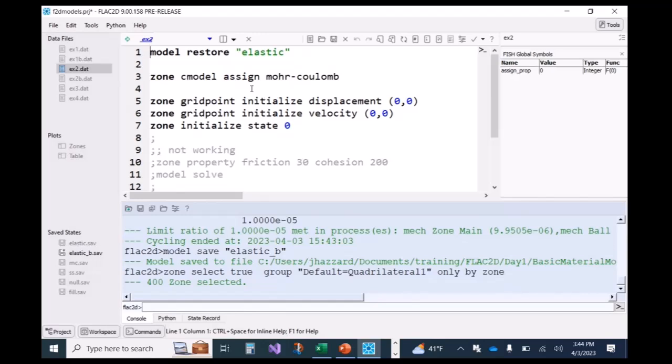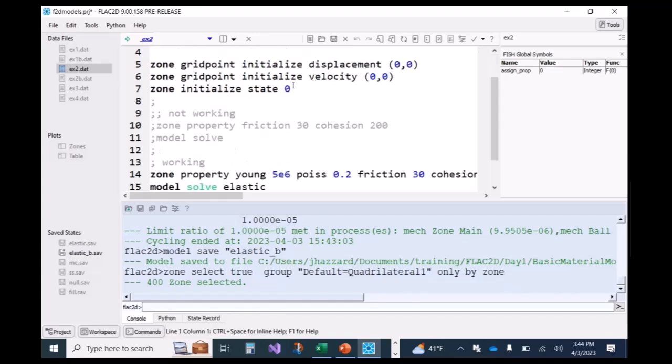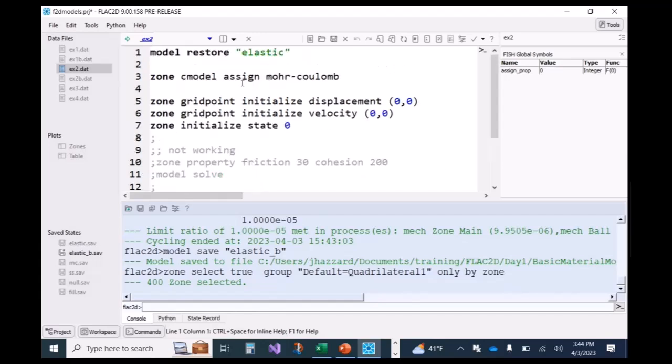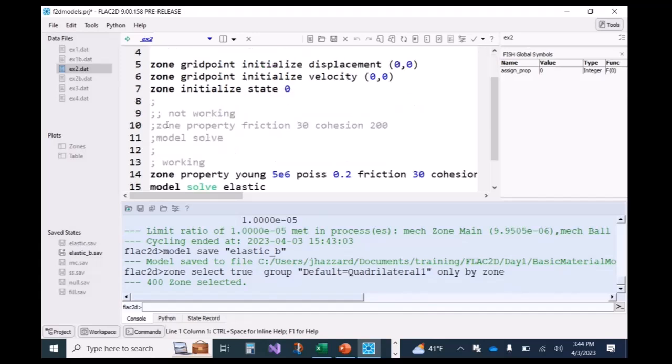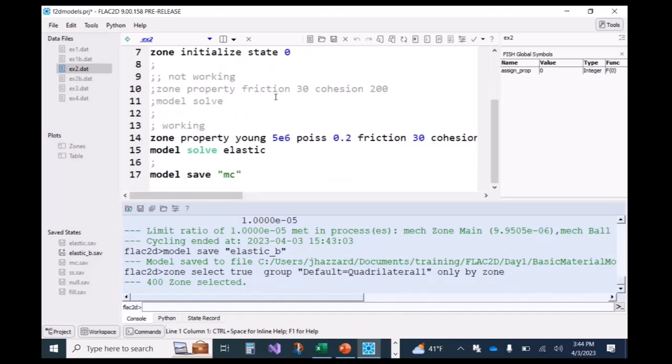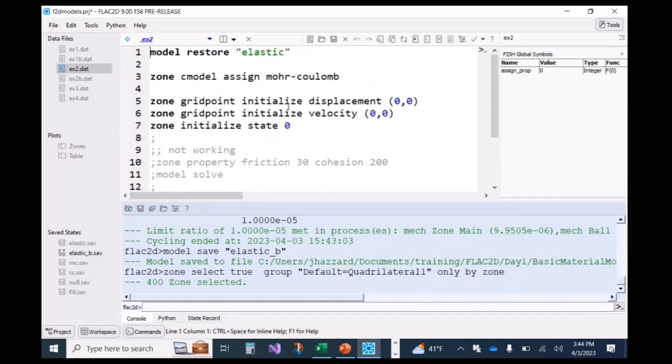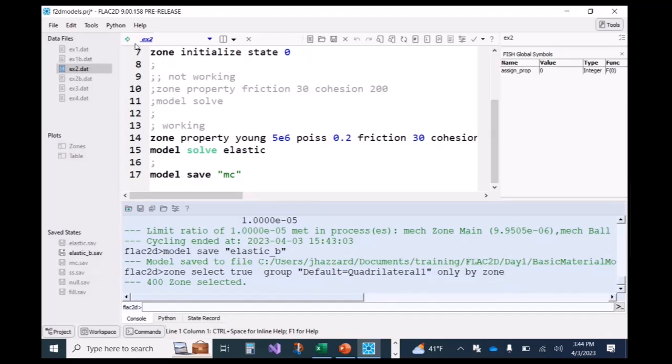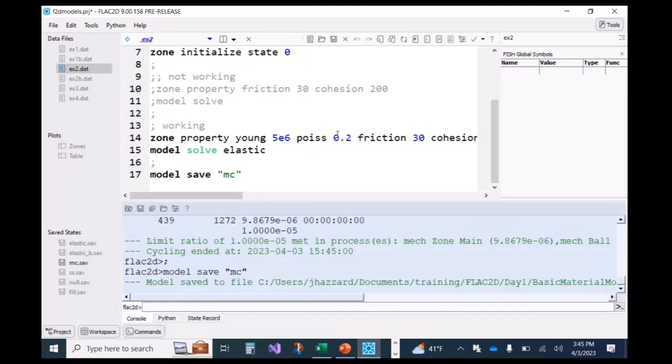Example 2 is taking the model we already ran and changing it to a Mohr-Coulomb material. This is just to emphasize what I said before. I changed it to a Mohr-Coulomb material, and I think in my head, oh well, I'll just use the same Young's modulus and Poisson's ratio, all I need to do is set the friction and cohesion. That actually doesn't work. Even though you're using the same Young's modulus and Poisson's ratio, you need to specify it again because you switched the material model. So that's what's happening here.